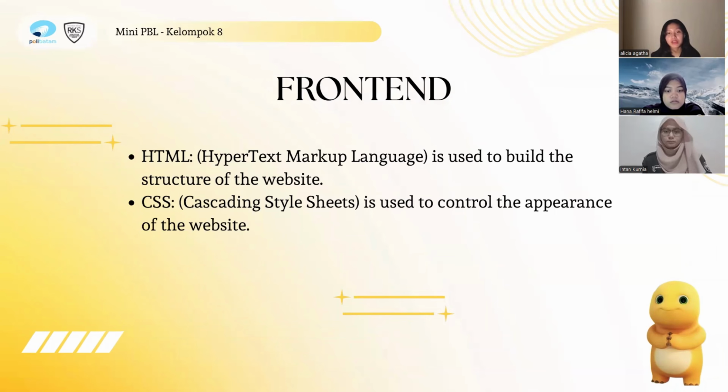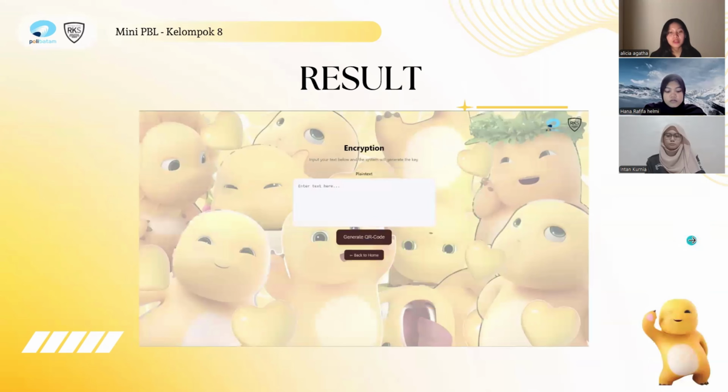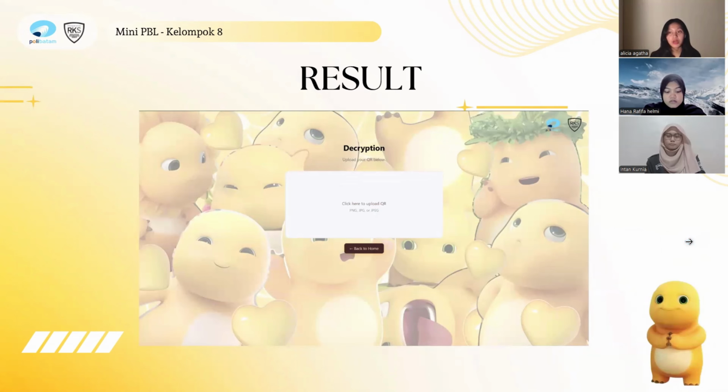So here's the result. Here is our home page. There are two main buttons here, which are encrypt and decrypt, and each of the buttons will direct us to its page. So here's the encryption page. Here there is a white text box where you can type the plain text, and then a generate QR code button where you can run the encryption program, and also a back to home button to go back to the home page. And then the last one, the decryption page, which is to decode the QR code.